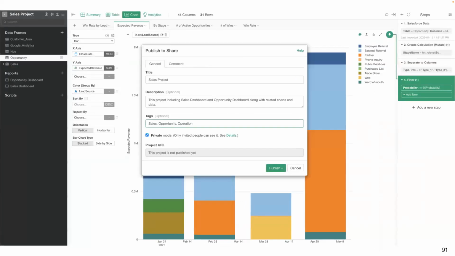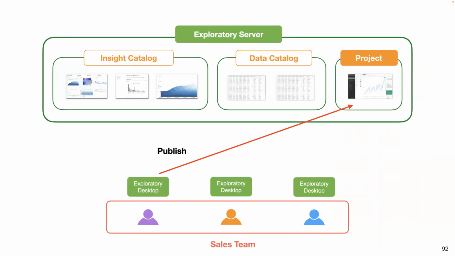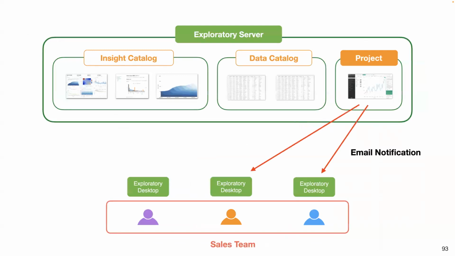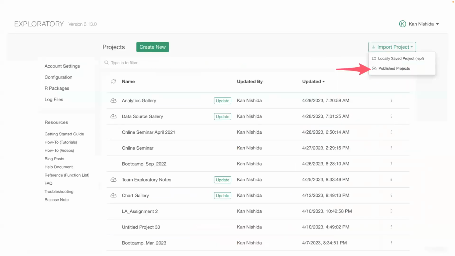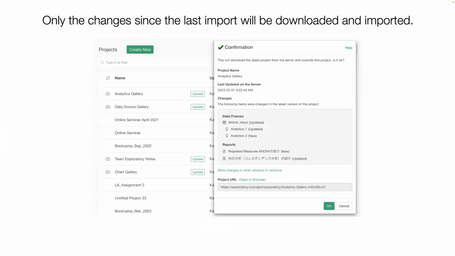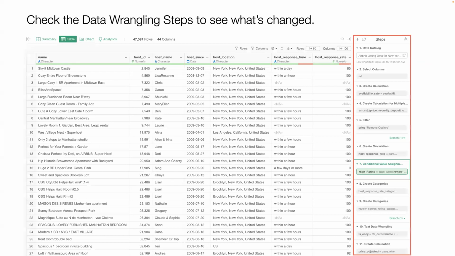Once you publish, your team members will get notified that this project has been published. That means the team members can download the project using Exploratory. Once they download it, they can open that project. You can import the project from the published projects button, and you can see what the updates are, including this project and so on. Then you can open the project, and it may have a bunch of data frames and a bunch of charts created under the data frames, and dashboards and so on.